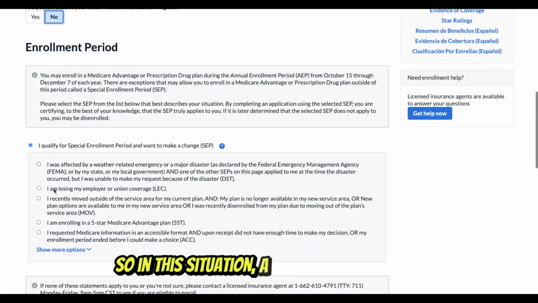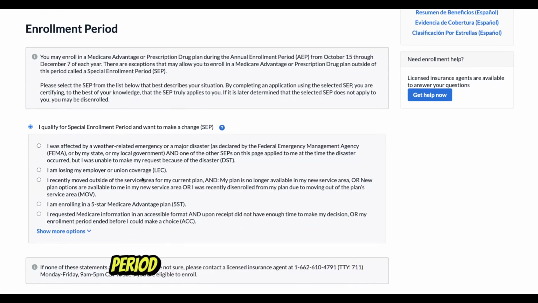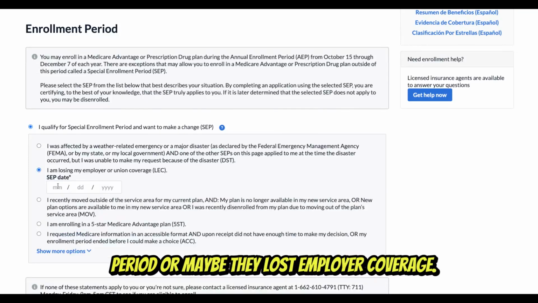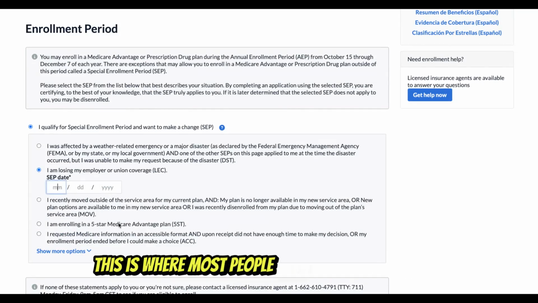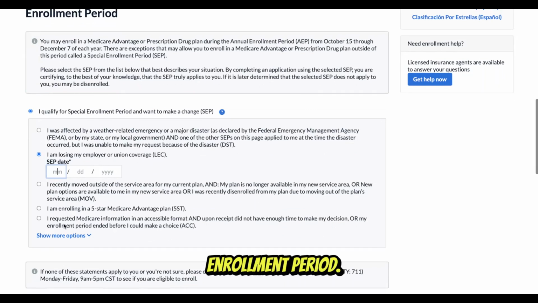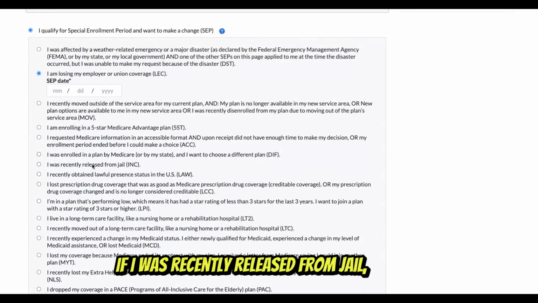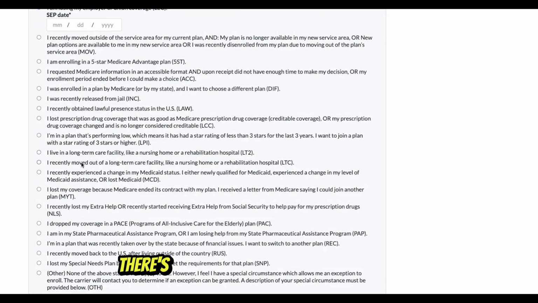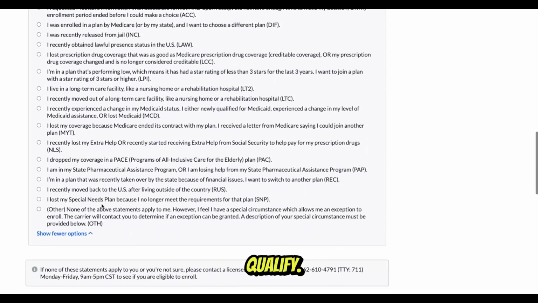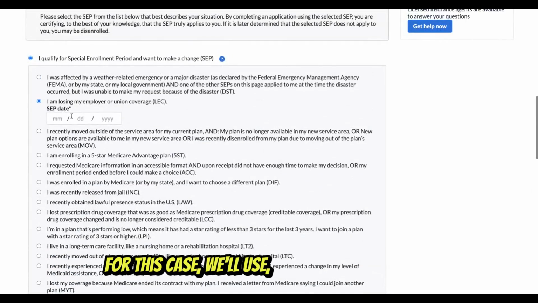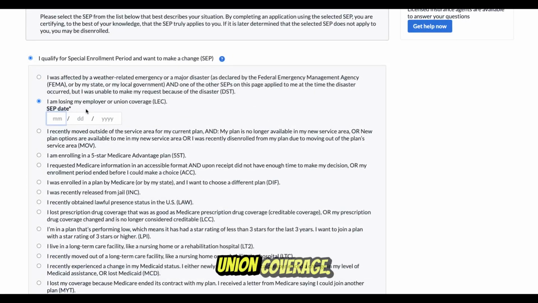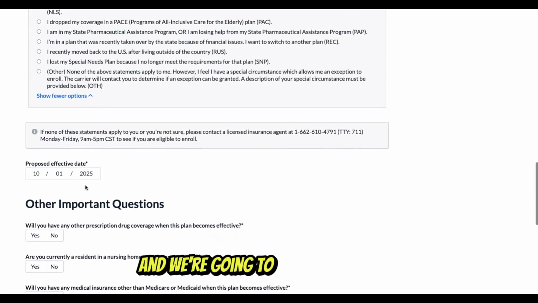So in this situation, a lot of times people are going to be doing it during the annual enrollment period, or maybe they lost employer coverage. This is the important part. This is where most people need help, is choosing the enrollment period. If I was recently released from jail, I live in a long-term care facility. There's a lot of different ways that you can qualify. For this case, we'll use I've lost some employer or union coverage. Say that we just lost it, and we're going to go into effect 10/1.